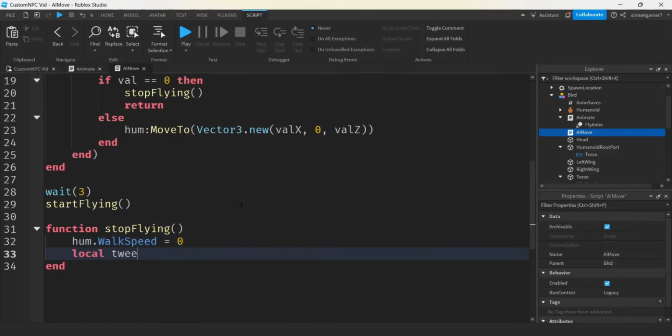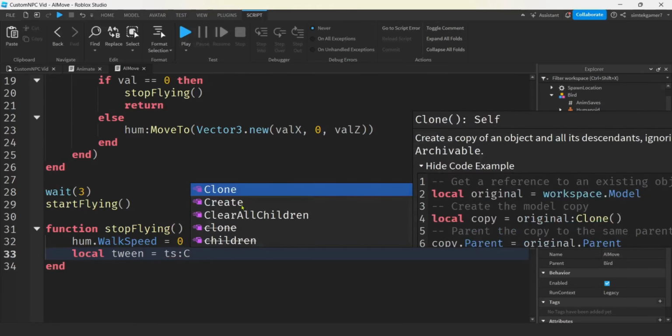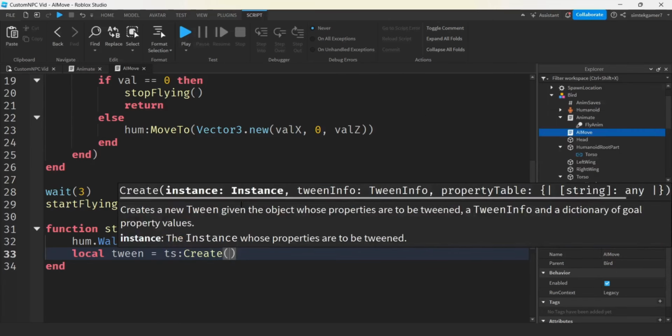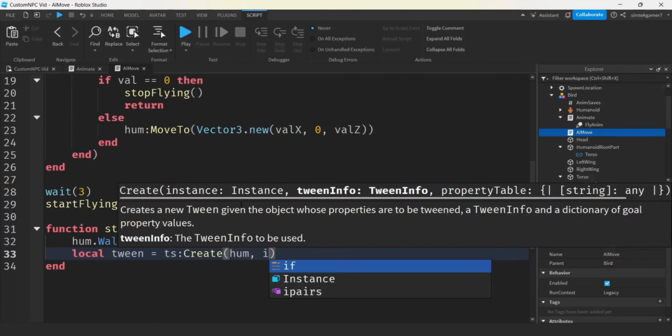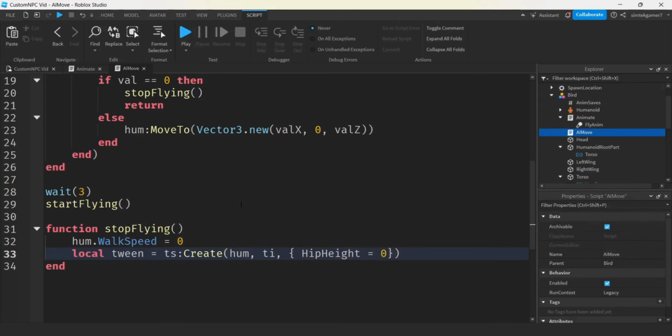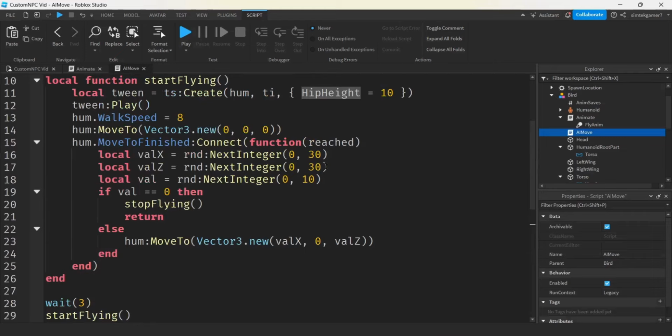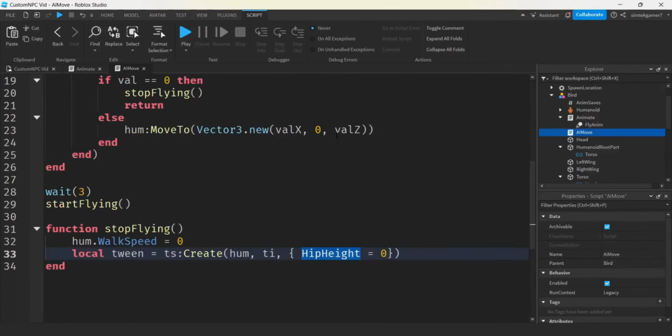And then we're going to do another tween. Tween equals tween service, create. There it is. And get the humanoid. We'll do a tween info. And then we're going to change the hip height. Did I spell height wrong? I did. It's got to be spelled right. Hip height equals 0. Let's make sure we got that. Double click. That's highlighted. That's highlighted. Good.